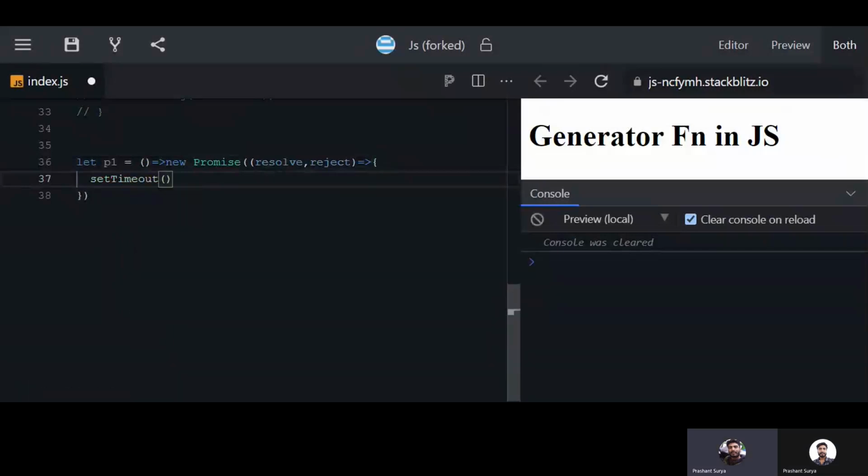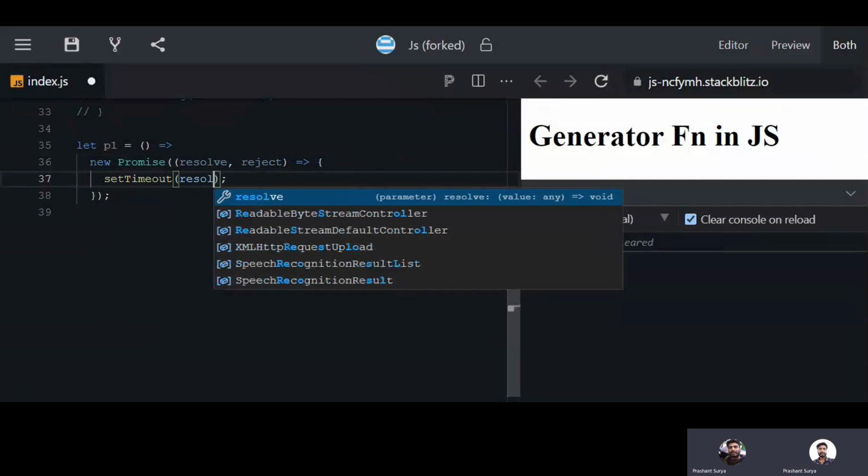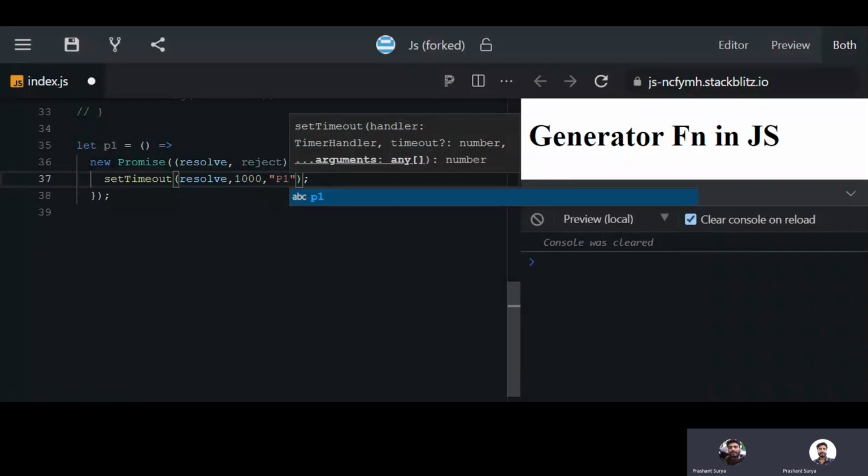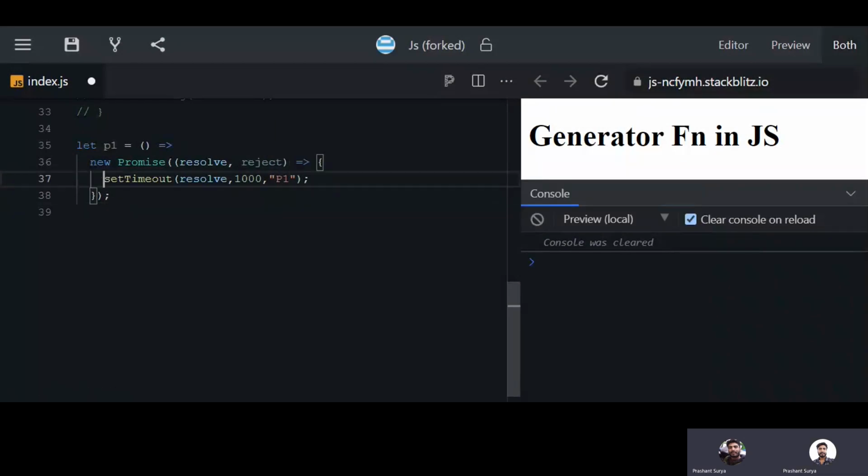Okay, to manage async, we will pass resolve here, and we will give some timeout, and we will return, let's suppose, p1. So we have an asynchronous thing which will return p1 after 1 second.